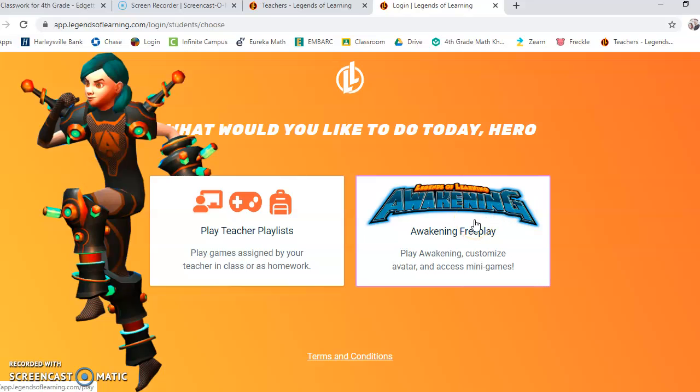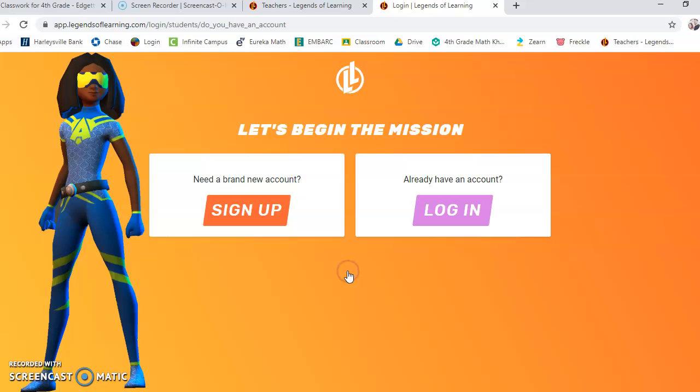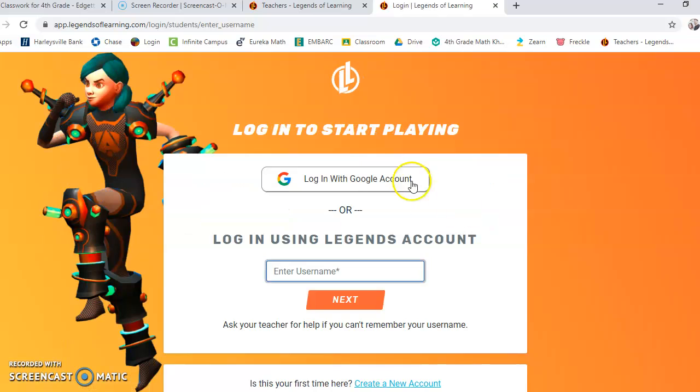This one over here called Awakening Free Play, that's the one Connor figured out. So he clicked this and he signed up his own account. But if you click Play Teacher Playlist, you would have to enter that code, which is I'm Edgit2. I believe it should be the same code for both of your classes. And then they technically already have an account. So they're just going to log in with Google right here.